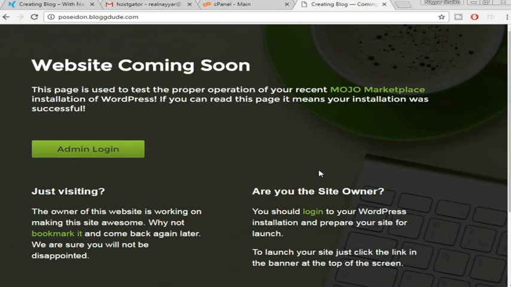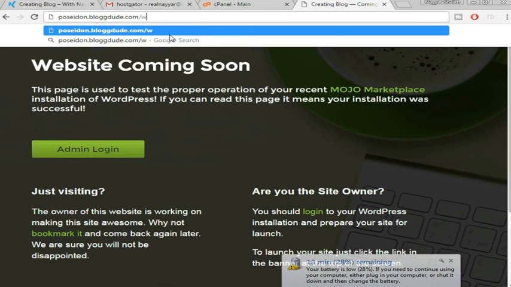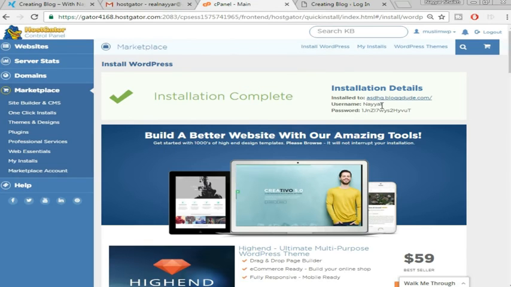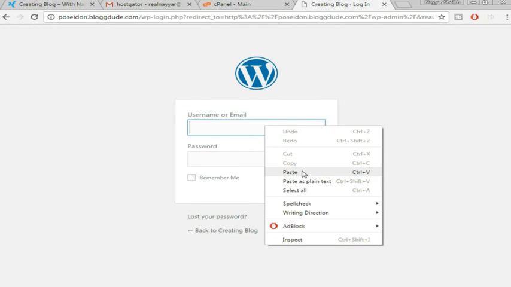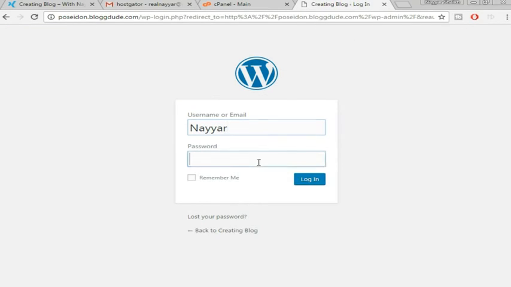Okay guys, so now our WordPress has been installed on our domain. So what you do is just click here and after your domain put in /wp-admin and press enter. So once you do that, just copy your username from here and paste it over here. Similarly, copy your password from here and paste it over here and click on login.